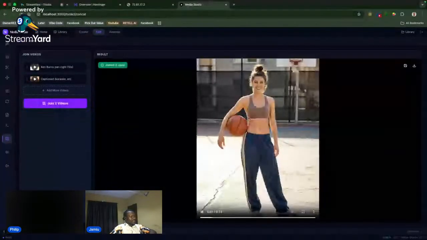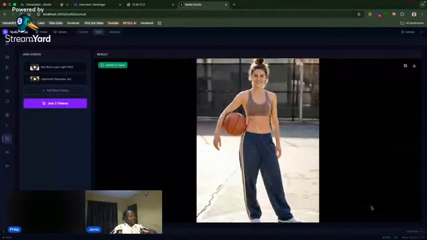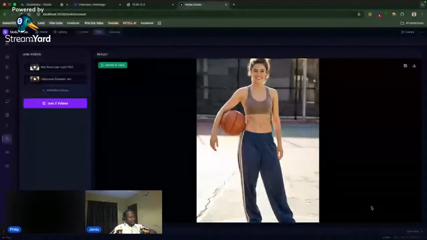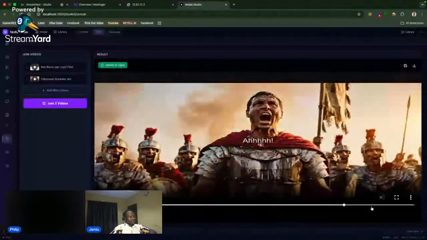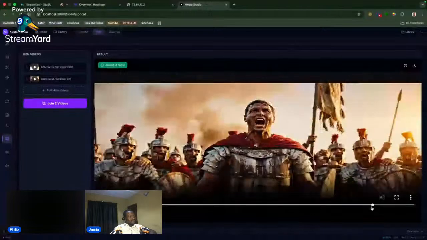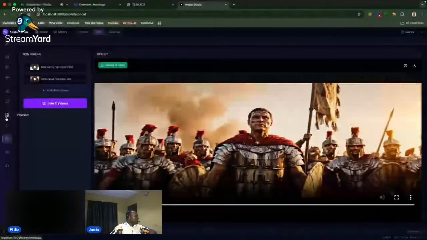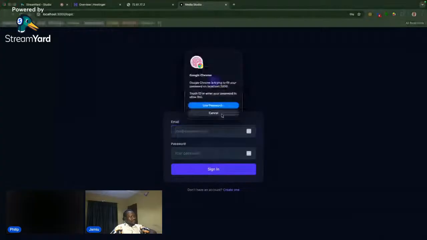So you can basically see now. Okay, once it's done, that is it. There are a lot of other features you can use here, honestly a lot, but that is just it.